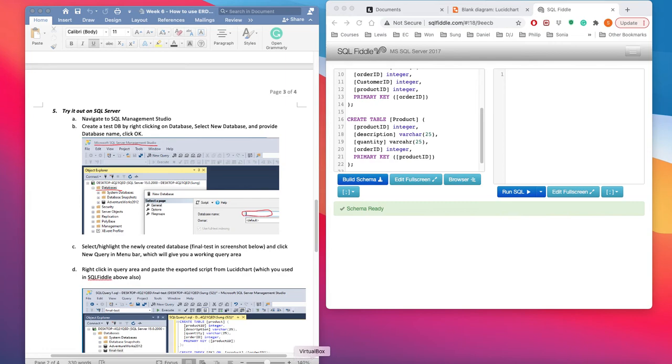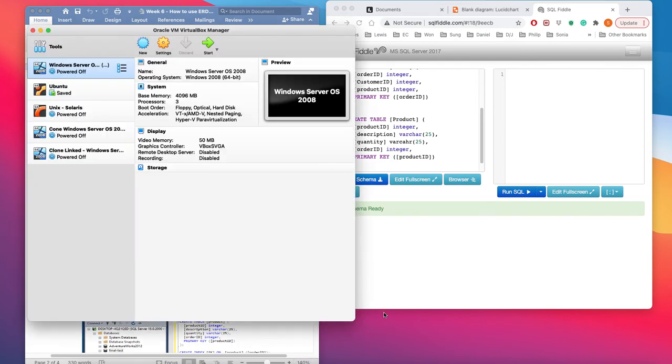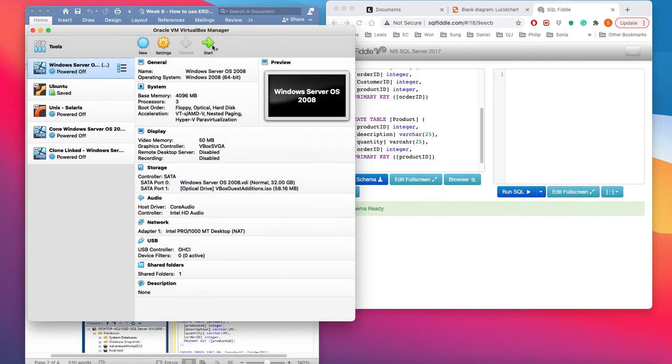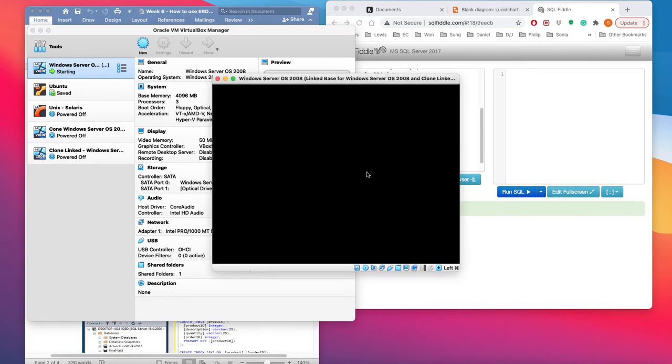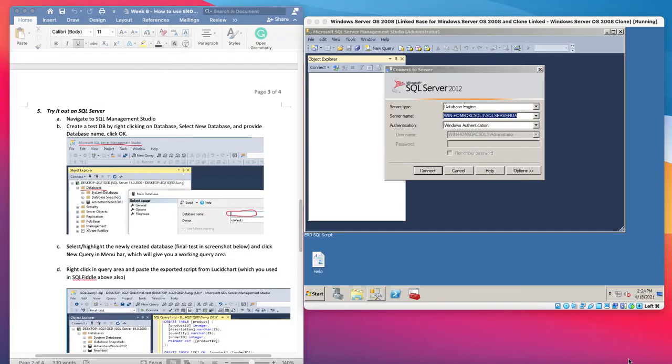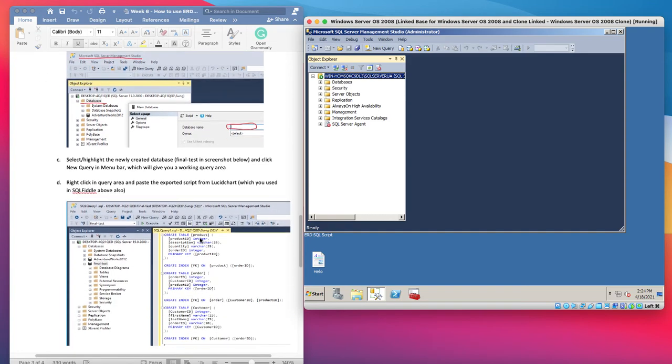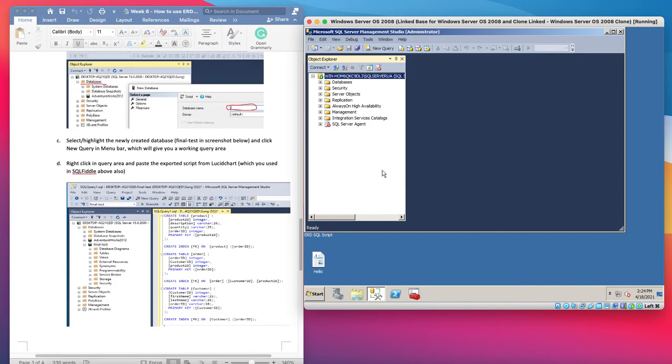So I'm starting this here, and I'm going to start it. I'll see you when it's all set up. So I started my virtual machine, and I'm going to connect to SQL Server.